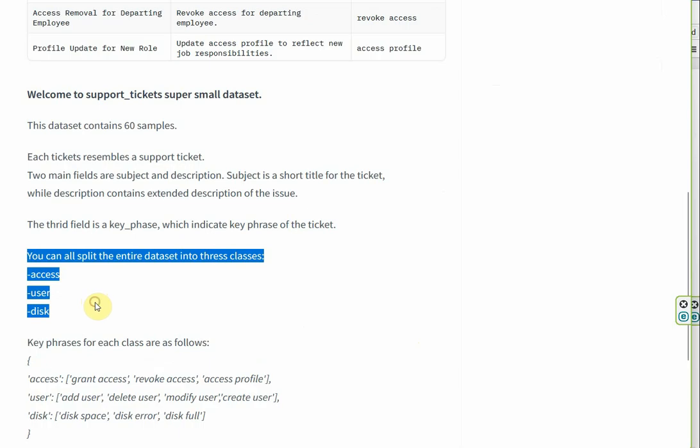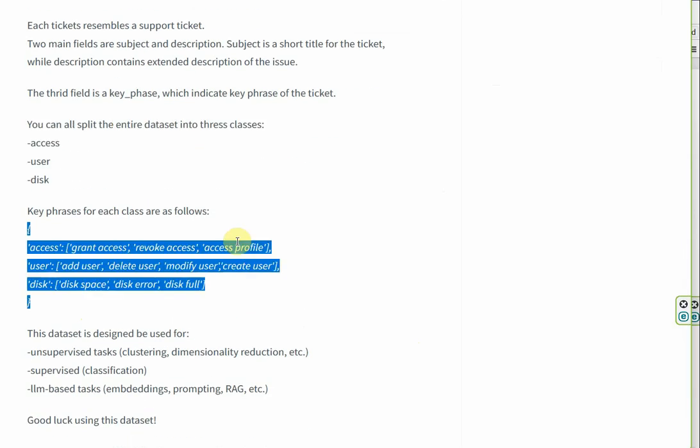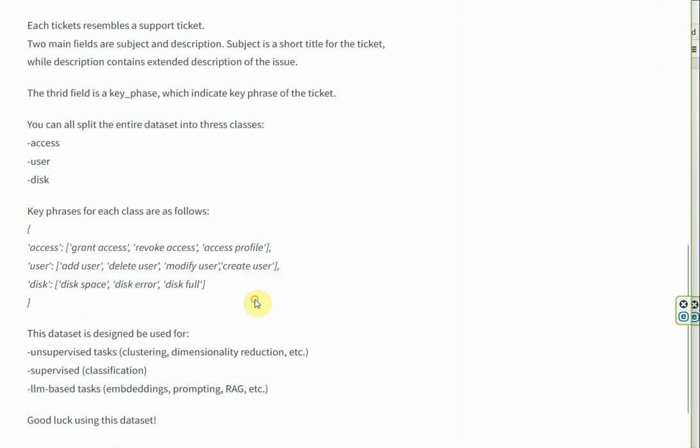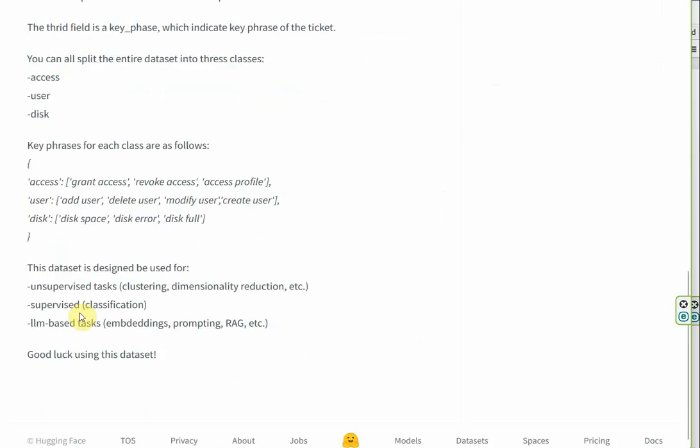You can split the entire dataset into access, user, and disk classes, and use this dictionary to have a mapping between key phrases and the classes. Finally, this dataset is designed to be used for unsupervised tasks like clustering, dimensionality reduction, etc., supervised learning like classification, and LLM-based tasks: embeddings, prompting, RAG, and so on.